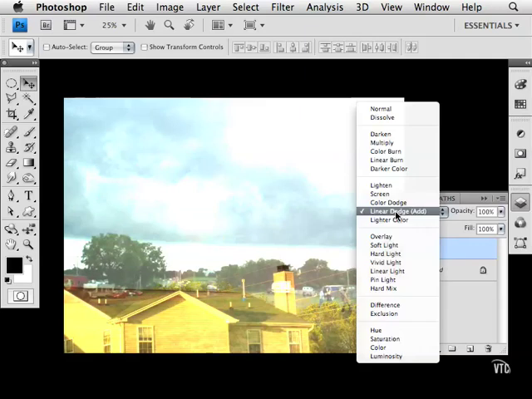What we're going to do next is talk about the next few modes, which include overlay and all the way to some of the more interesting ones, such as difference and exclusion.